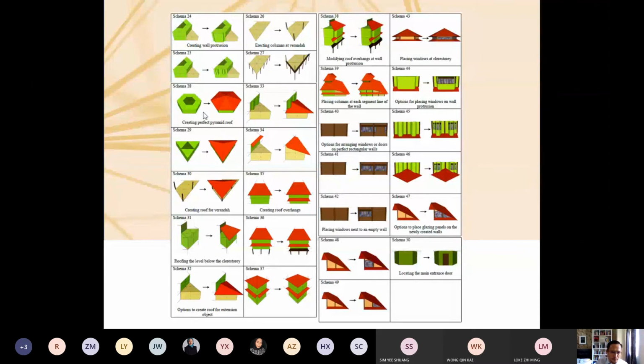So for corners, how to put the roof at the corners, there are two options. One is like this, and the other is like this. Basically, the shape is the same, but the rules are different. If this is the shape, then the roof should be like this. If this is the shape where you have some roof overhang, then this is how you finish the roof. In some areas, if you have stilts, this is how you apply the roof. If you don't have stilts, this is how you apply the roof.